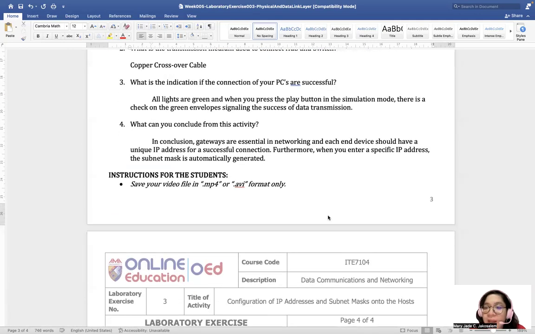So again, as conclusion, gateways are very essential in networking because they are the ones that enable the transfer of data regardless of different file types or different protocols. So it helps the transfer of data in a network. Furthermore, each end device should have a unique IP address for a successful connection. And then when you generate a specific IP address, the subnet mask is also generated.